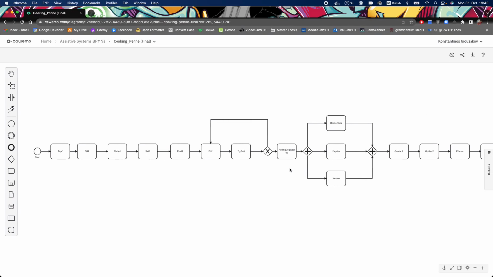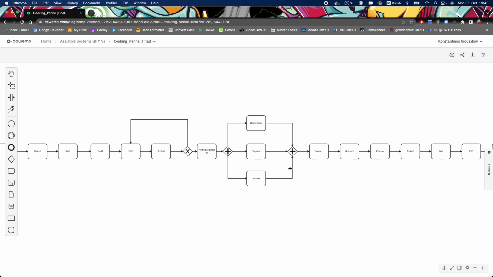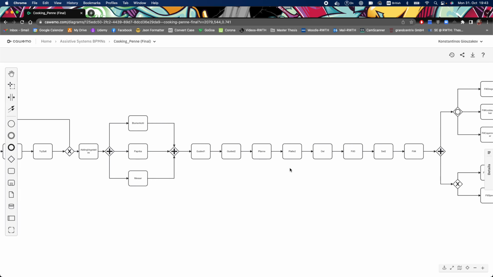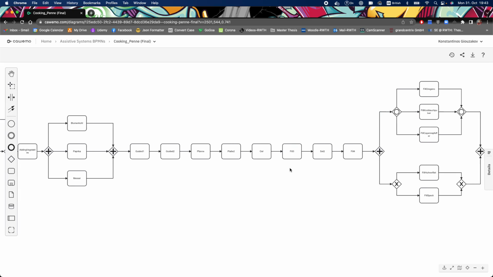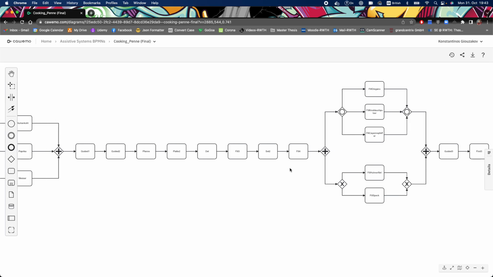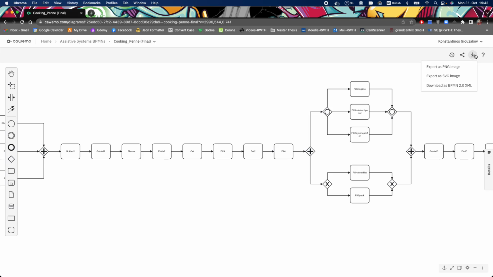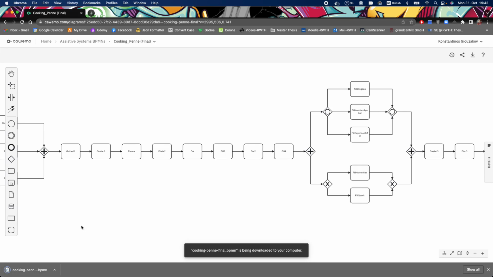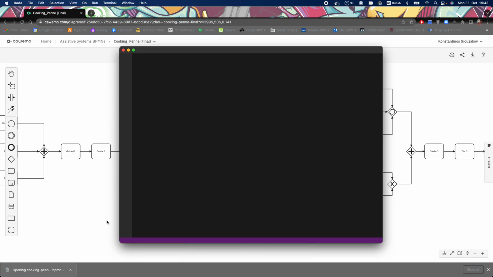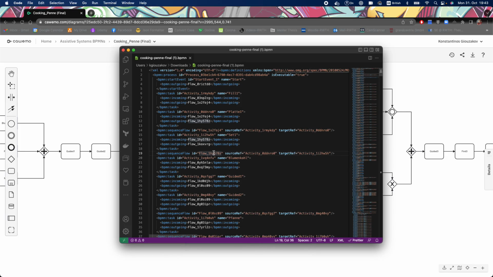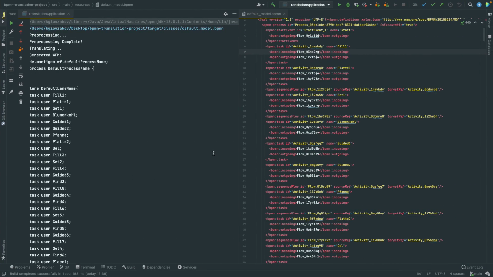As already mentioned, the starting point of our system is modeling the assistive process in BPMN. Here, we can see an example of cooking recipe that was modeled using Kawerma, which is a Camunda web tool for modeling business processes. The modeled process can then be exported in XML format. We can use the BPMN translation application to convert the BPMN from XML format to the corresponding workflow model.